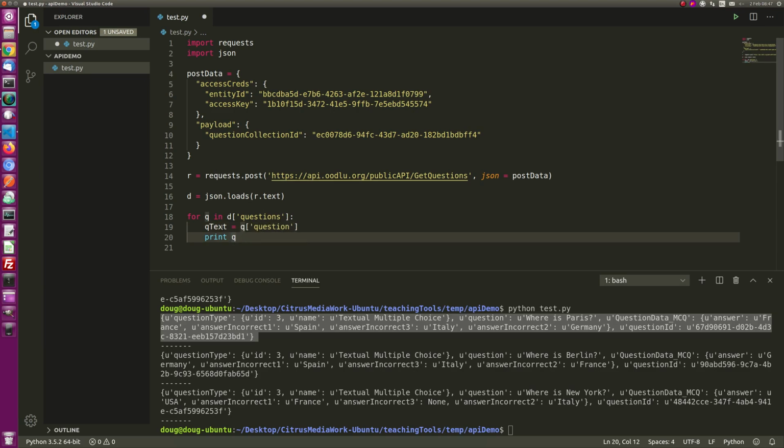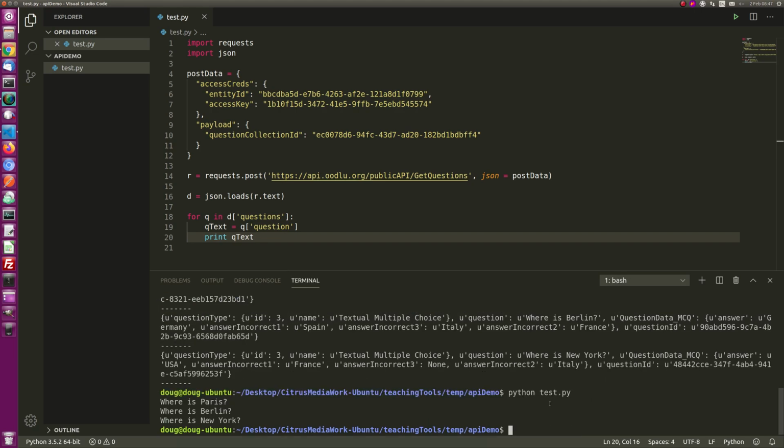And now if we print q text, it's going to give us our questions only. So now we've got where is Paris, where is Berlin, and where is New York. That's just given us our questions. So that's cool. Now we've got our questions. Let's maybe now have a look through the answers.